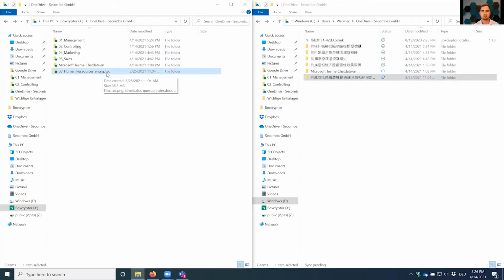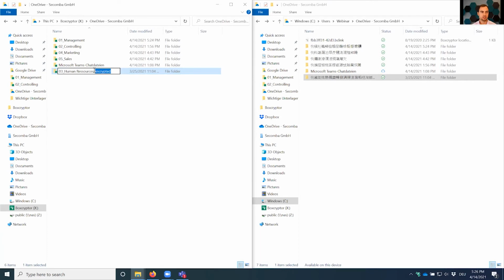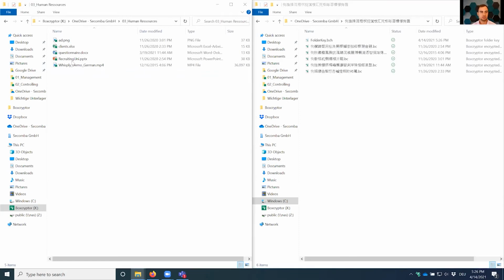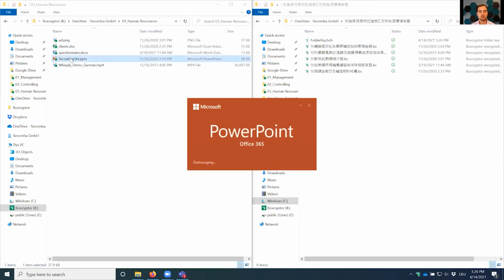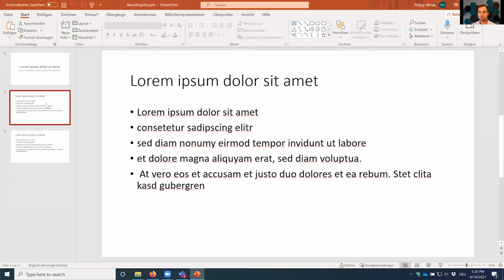If you encrypt something after it was uploaded, we just add the underscore encrypted here, and you can of course rename it. It's just a little bit more convenient if we add it when you encrypt afterwards. We now see the same folder, the same files that were previously unencrypted, now encrypted, and of course we can use them with the on-the-fly decryption from Boxcryptor.